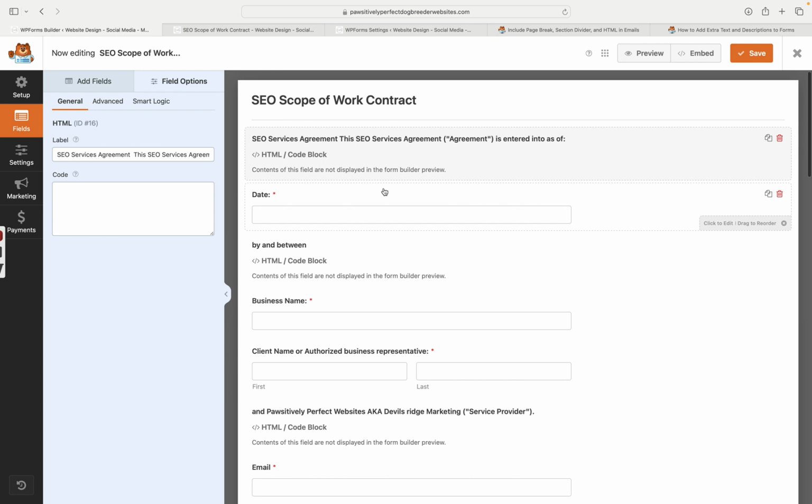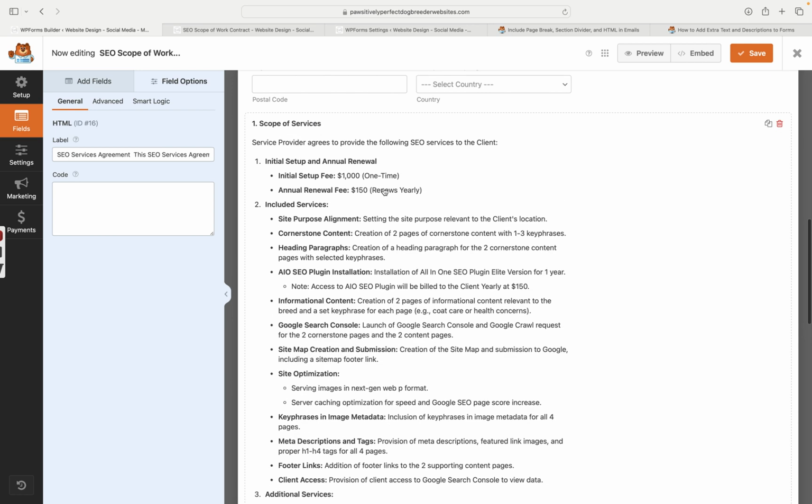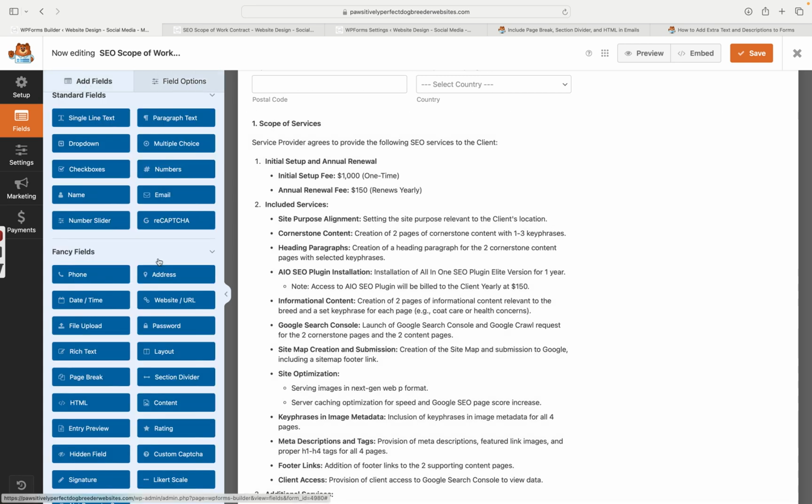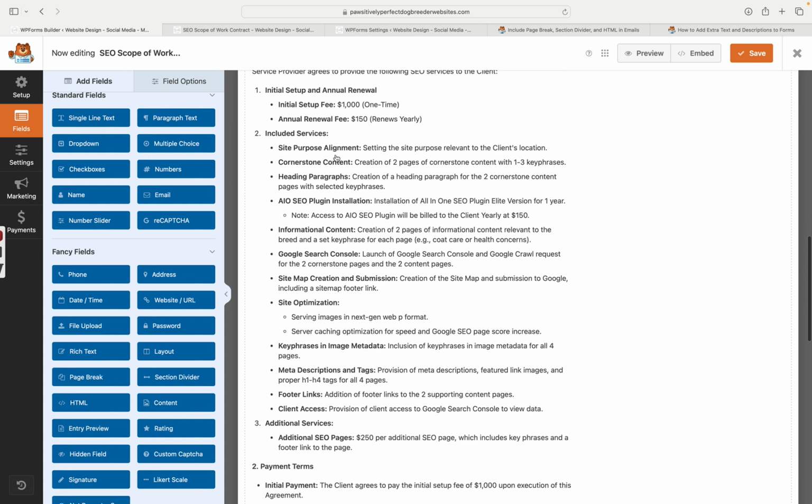We have an HTML field, and then we also have this field down here. This is actually called the content field. When you're adding a field, it's this one right here. So you're going to see that all of this text is here. We didn't have to use multiple different sections.